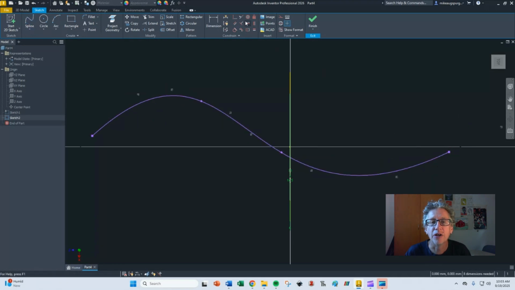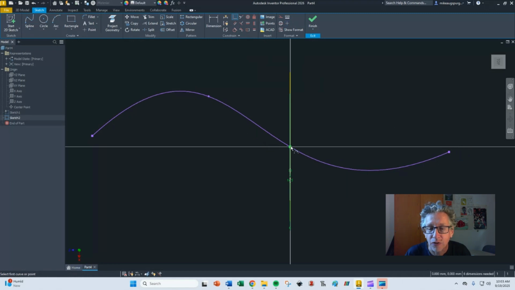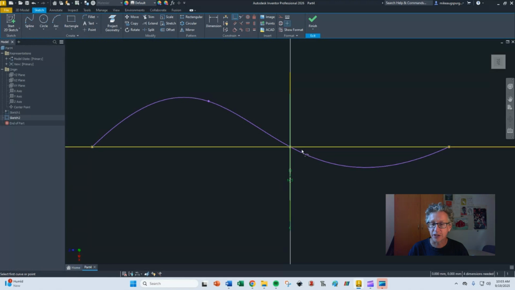So the first thing I'm going to do is make a coincident constraint right on the origin. So now I know that's going to work. I'm going to put this on my axis. So the numbers here don't matter at all. All that matters is that you make sure that that line goes through your origin.